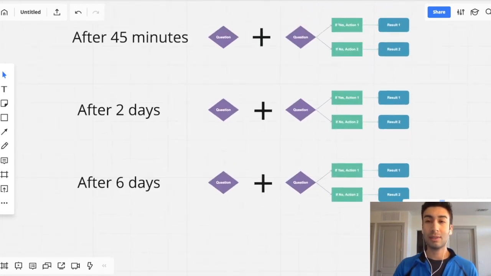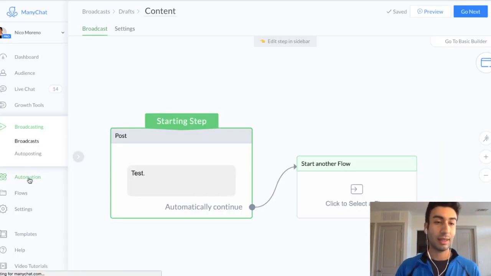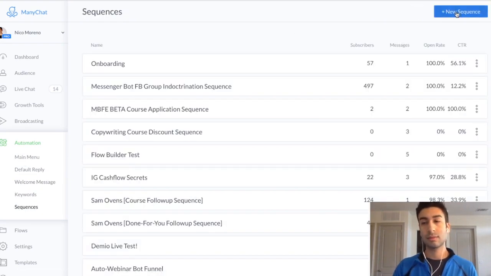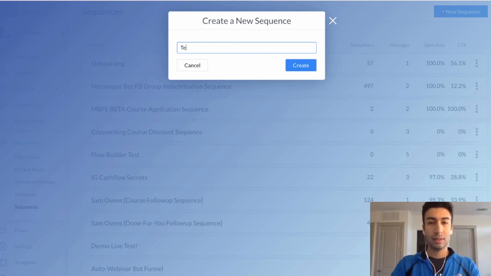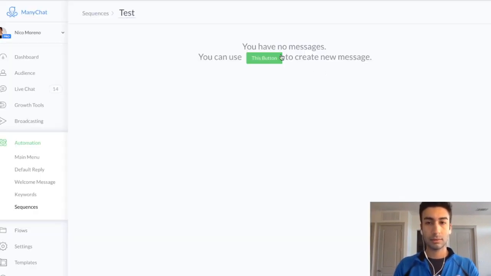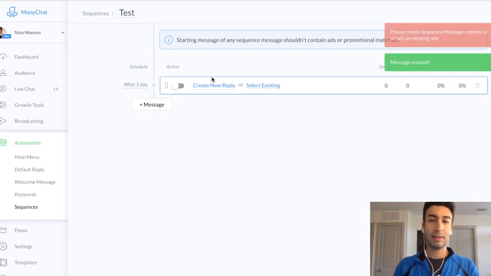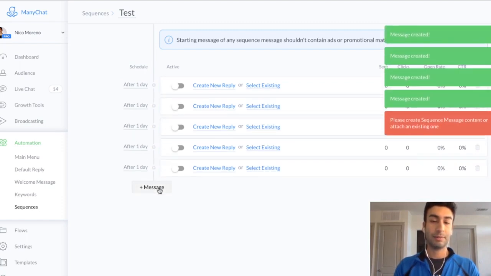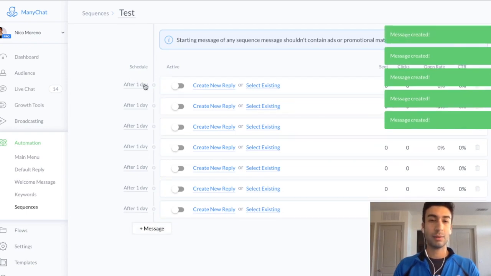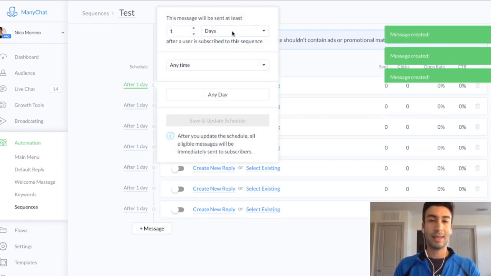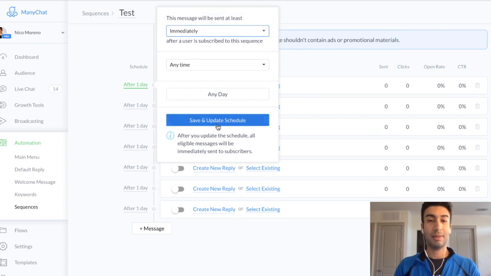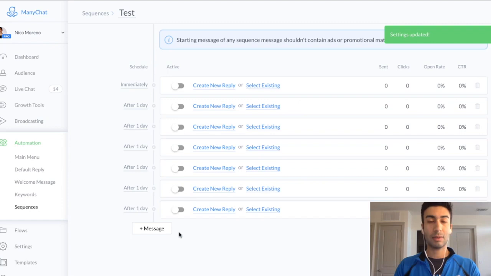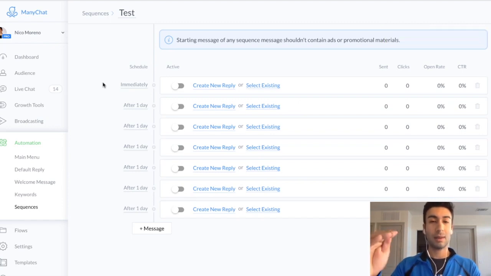So I'm gonna show you guys what this looks like inside of my ManyChat account here. You would go to automation and then you would click sequences. So let's create a new sequence. And you can see right here, you can create a ton if you want to. Or you can just leave it as one. And here you can set, if you want the first one to send immediately, you can do that. And these are sent chronologically, starting from the top all the way to the bottom.